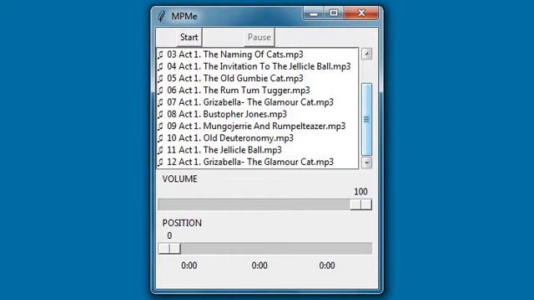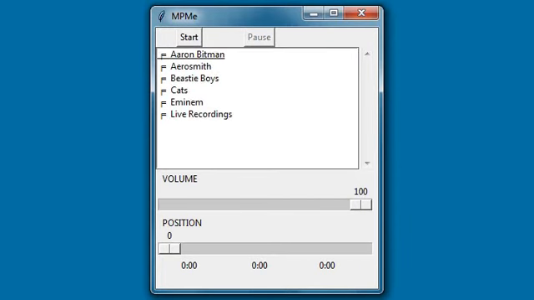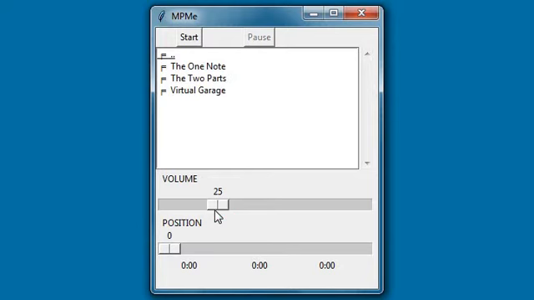Now, let's look at this folder containing some music of Aaron Bittman, which, by the way, I would highly recommend. You can look up these albums on YouTube, Spotify, Amazon, Apple Music, Google Play, and anywhere digital music is available. Let's adjust the volume so that it won't be terribly loud when I demonstrate playing. That volume level, by the way, will be saved in the settings for the next use.